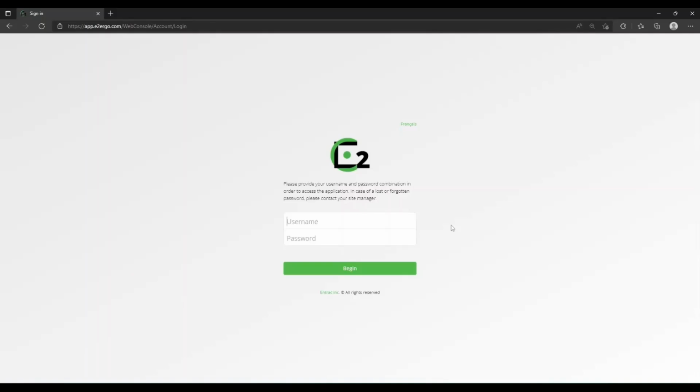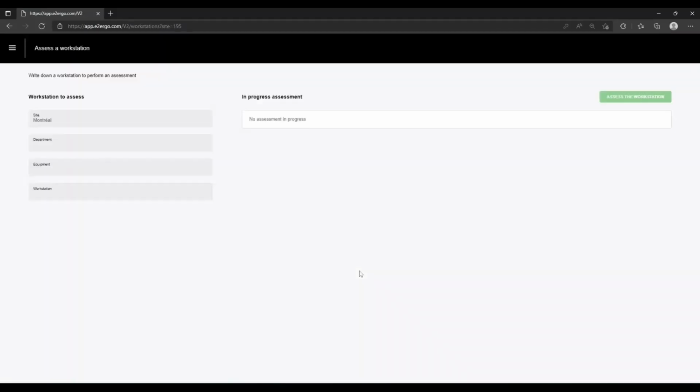The first step is to log in using the username and password that were given to you to access E2 Professional. On the main page of E2 Professional, you'll see various sections to complete before starting a workstation assessment. On the left, you will find the site, which is generally defined by the company, the department, the equipment, and the workstation. On the right, as you have not completed an assessment yet, no history will appear.